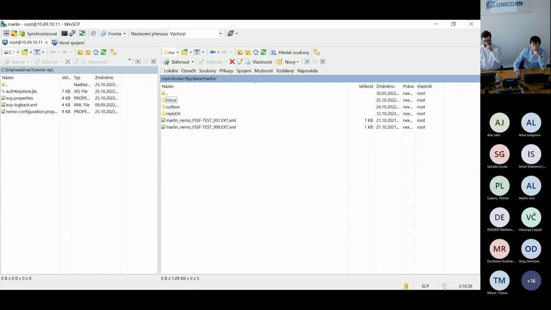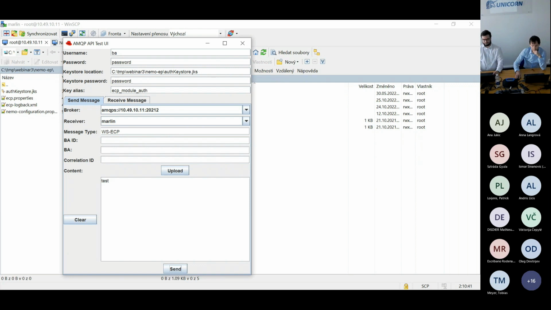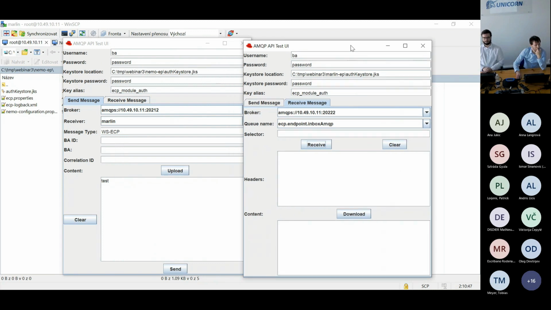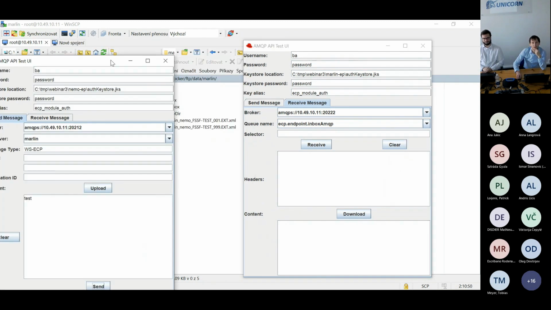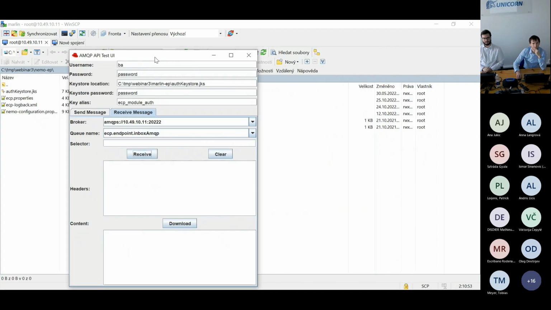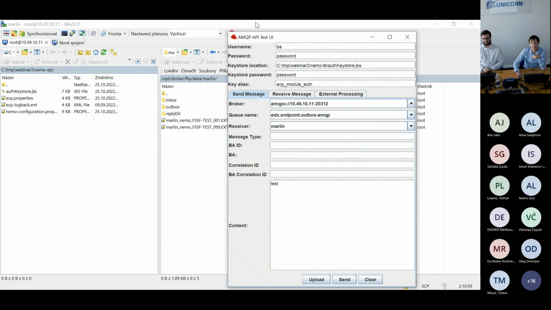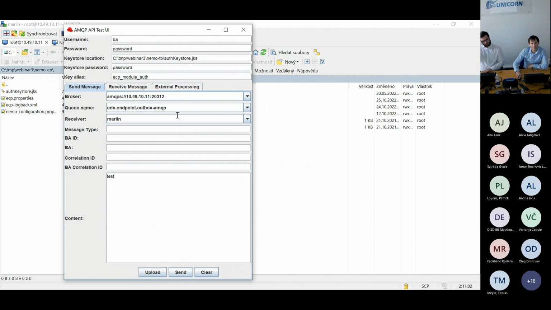Okay, and maybe the last thing is to demonstrate the EDX toolbox. So, okay, I can close this one. This is for ECP. This is also ECP. This is also ECP, and I have this one, where I will send some message to Maryland. I will use this outbox queue, which is defined by the routing configuration. So send.